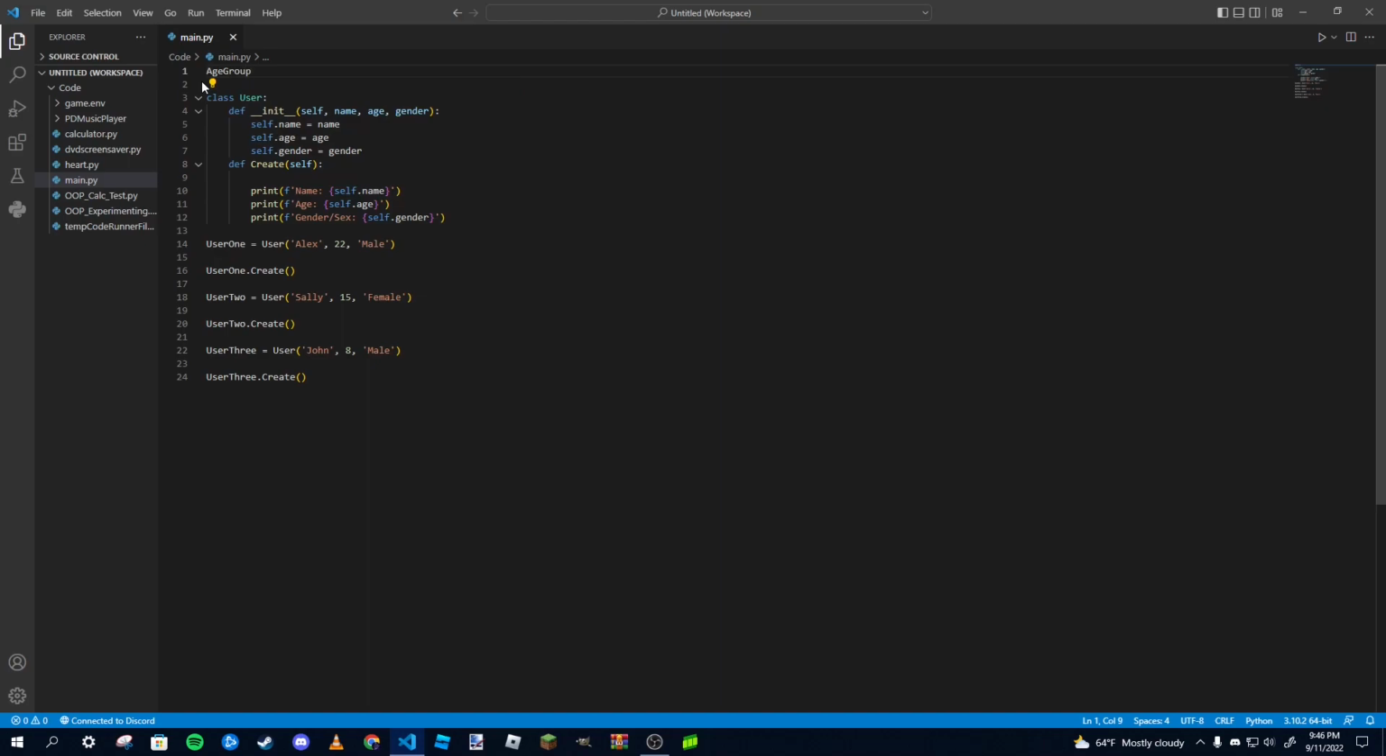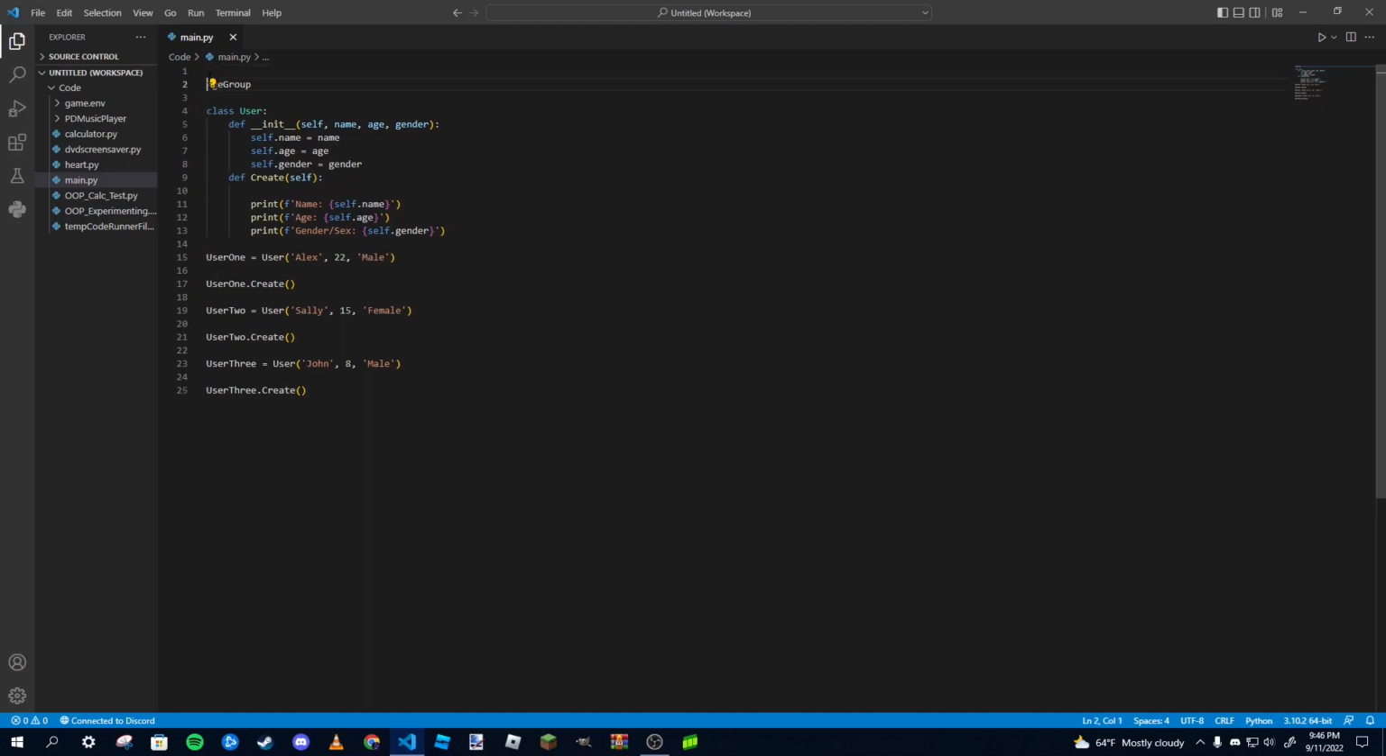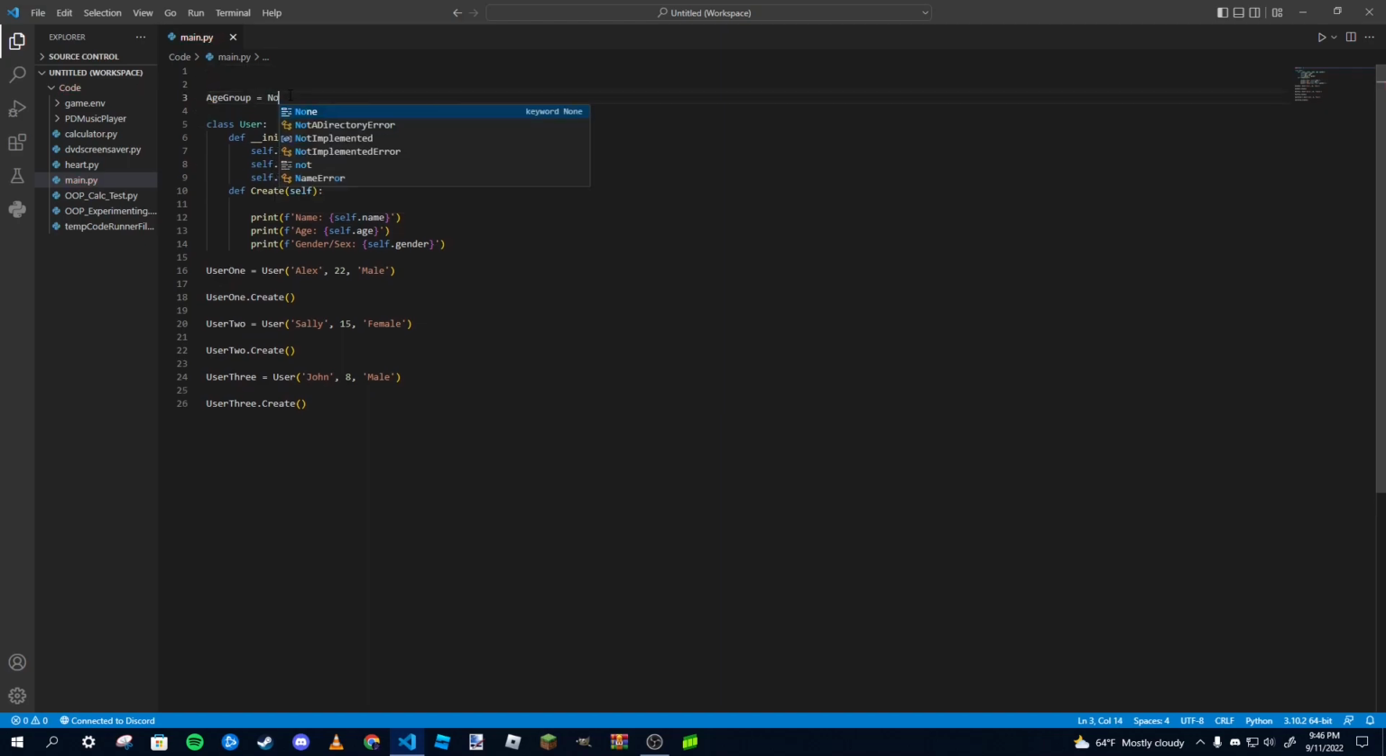So we're actually going to go ahead and go up here, and then we're going to make a new variable, age group, and set it to none. None basically just makes it print out none because it doesn't have anything in there.